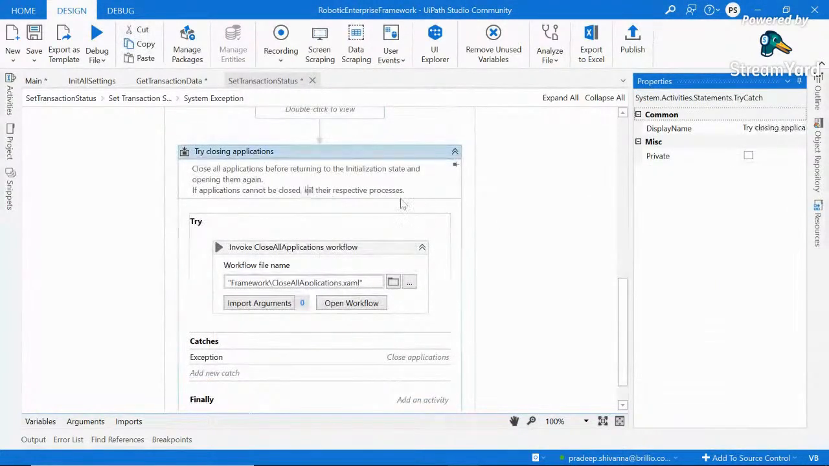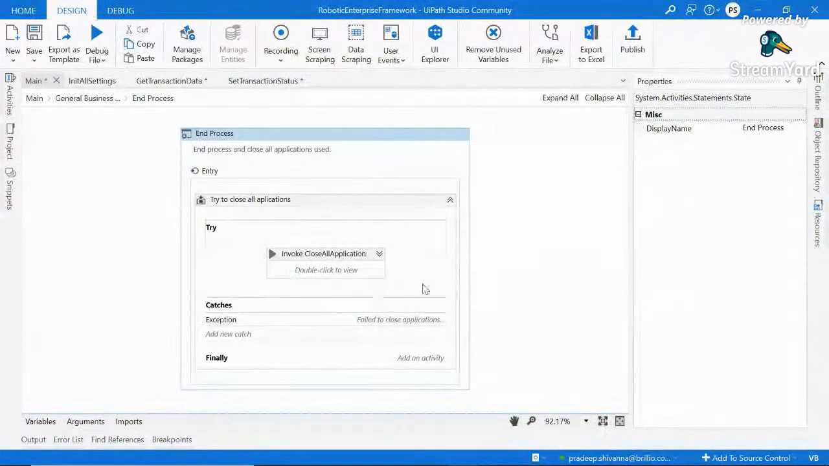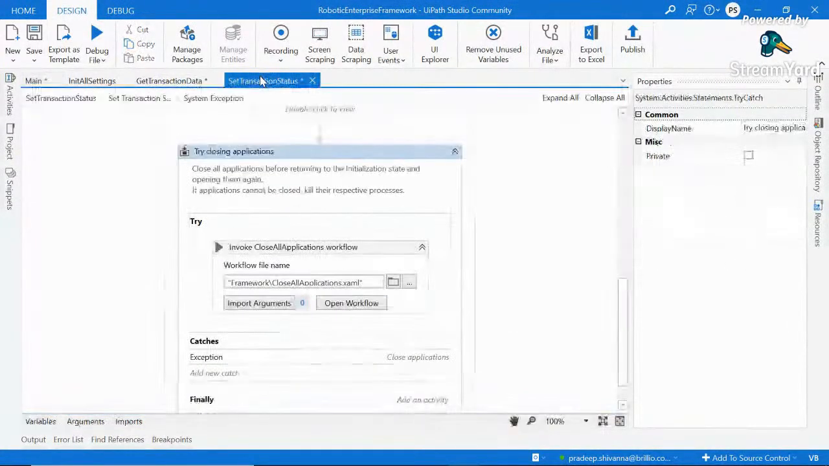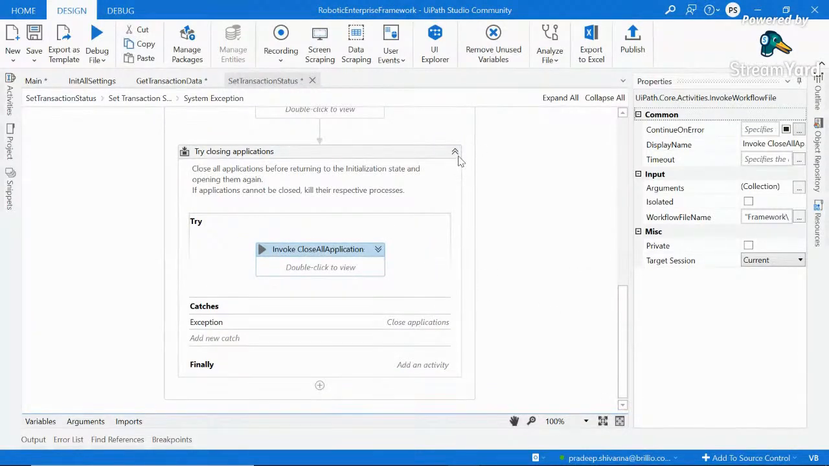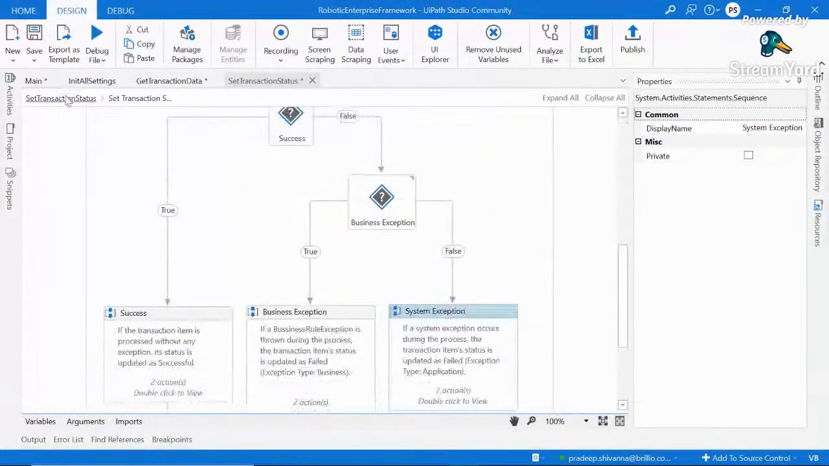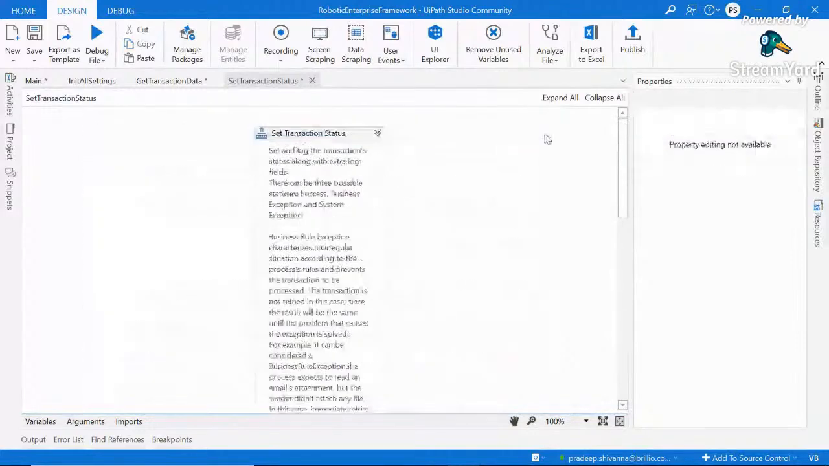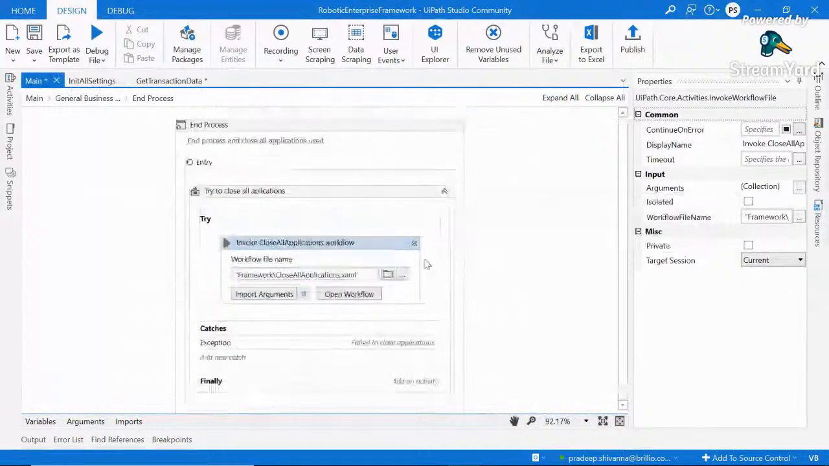And the next part is close all applications. So what's happening here is, if you get any system exception, we need to start from the beginning. So whatever you declared in the end process, the same flow is available here in the set transaction status. You can make use of the flow and it will close all the applications, and it will start again. So this is the set transaction status. Let me minimize this, close this.